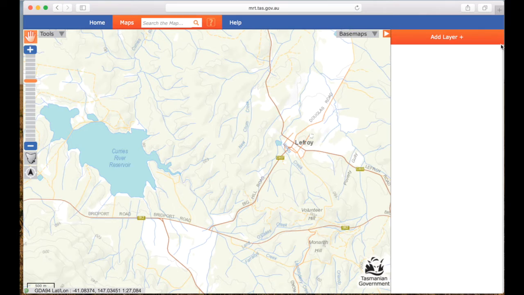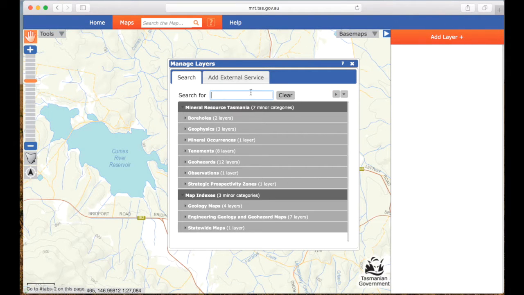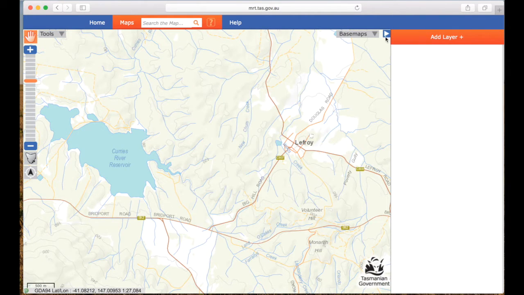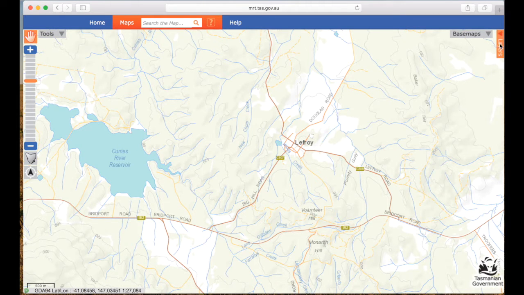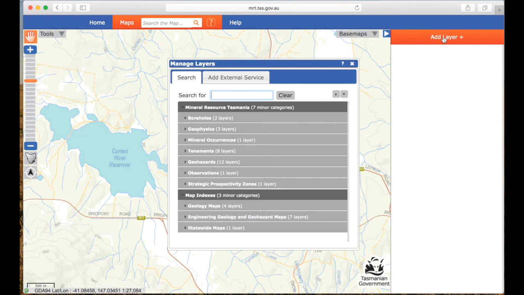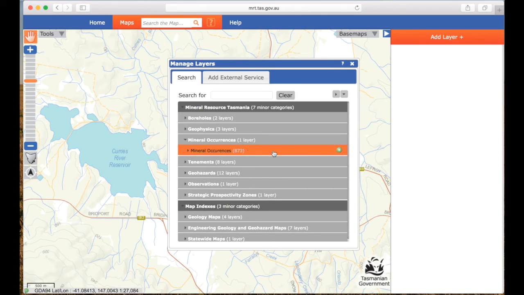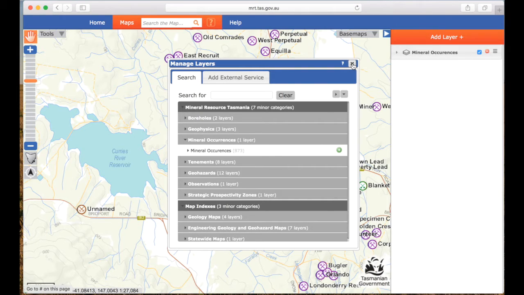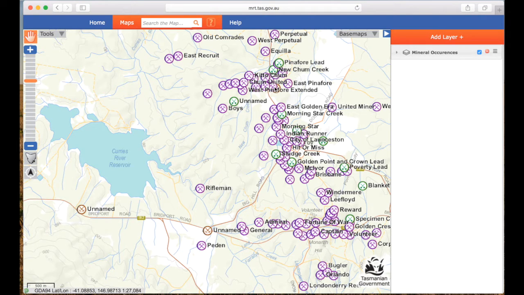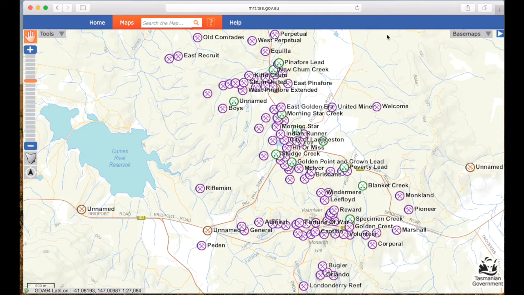The first layer that I always consult is the mineral occurrences layer. I'll start from the beginning. You've got a layers tab in here, which is half hidden in the corner. You click on layers, you add a layer, and it's under mineral occurrences here. You click the plus sign to add it. We can now close that, and if you have a look here, it's overlaid all the known occurrences of minerals in the Lefroy area onto the screen. I can close that tab now, and we've got a bit more screen space.